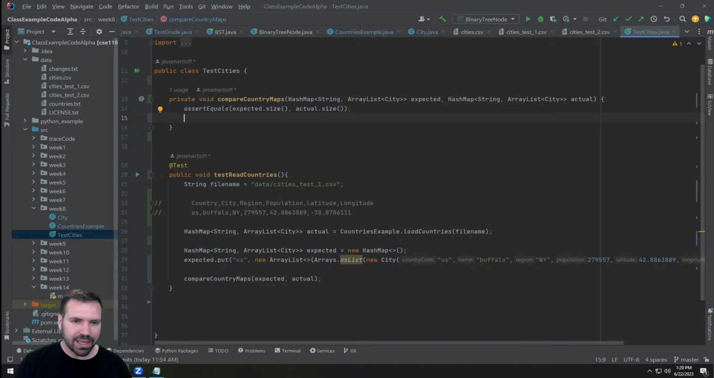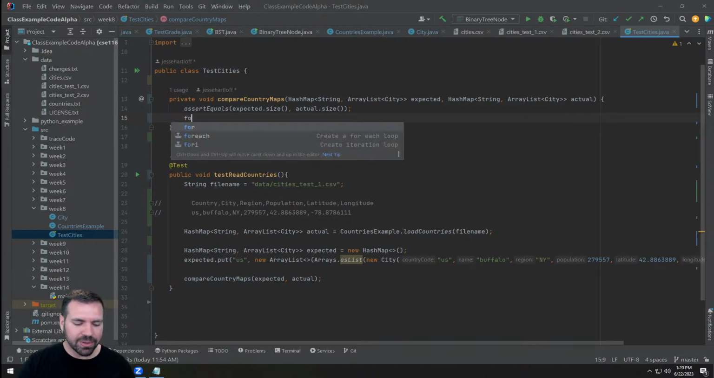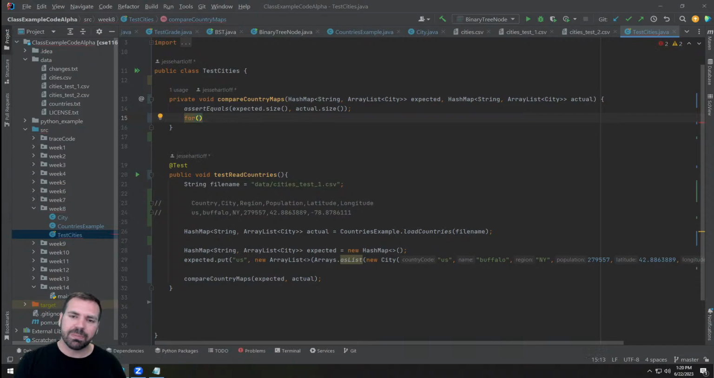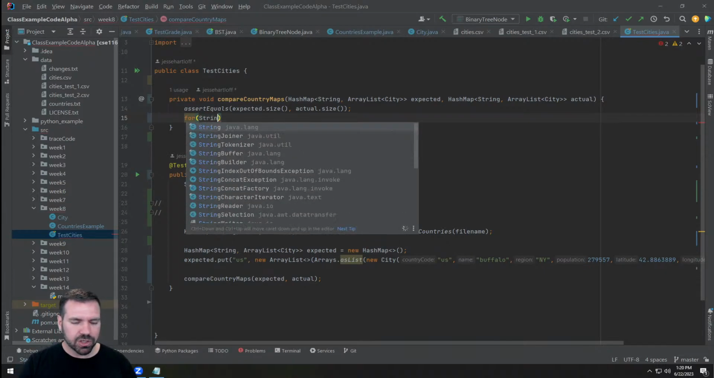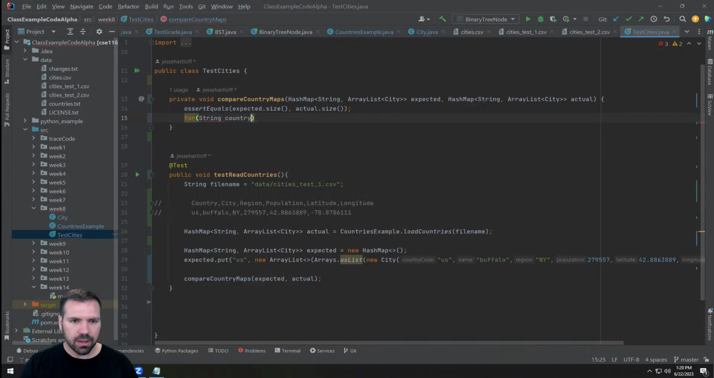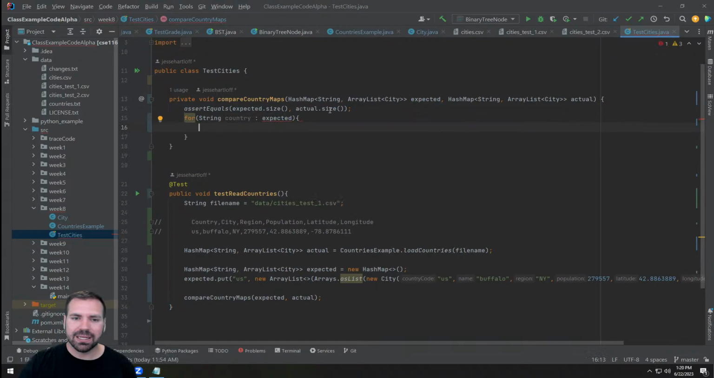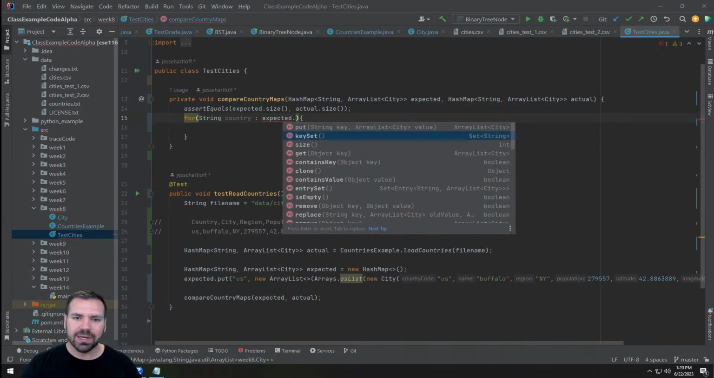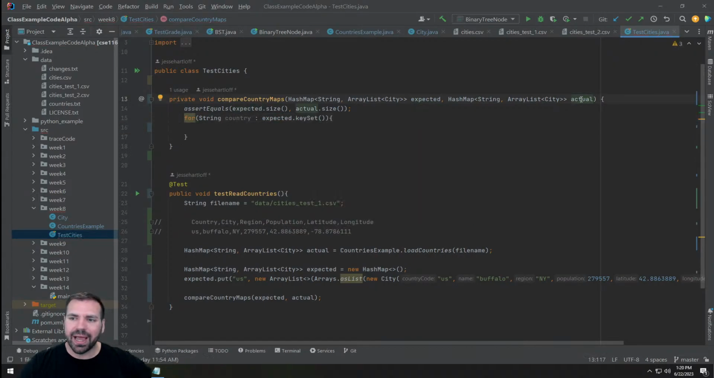Assert equals, and then, if they're the same size, I'm going to iterate over the keys of my expected map. So for String country in expected, I always iterate over my expected data because I don't trust my actual. You should never trust your actual data because you don't know where it came from, how it was created. That's what you're testing. So if you're just trusting that it has what you expect it to have, you're not really testing anything. So I want to make sure I'm iterating over my expected.